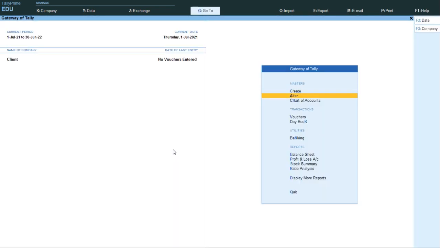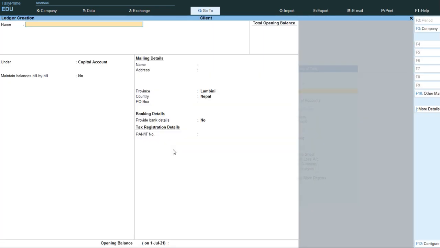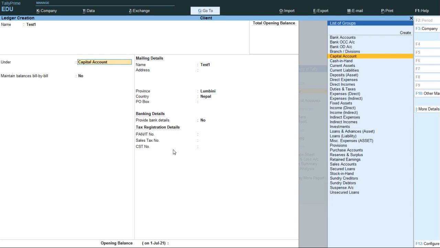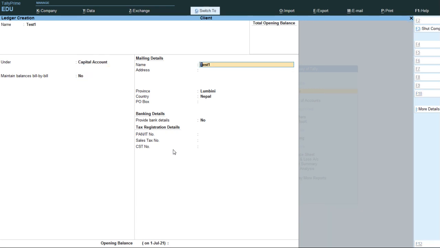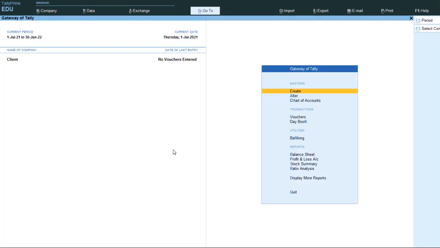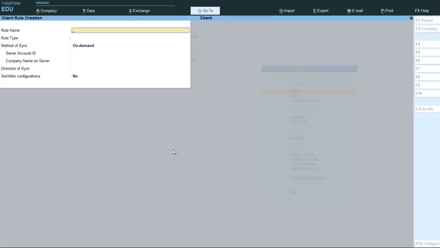So I will create some ledgers here. Ledger, CRE test 1 under capital. Okay, so I will create the rule here, Alt Z client rule create. So this is my master rule. I am doing the master synchronization and I am doing the local sync.